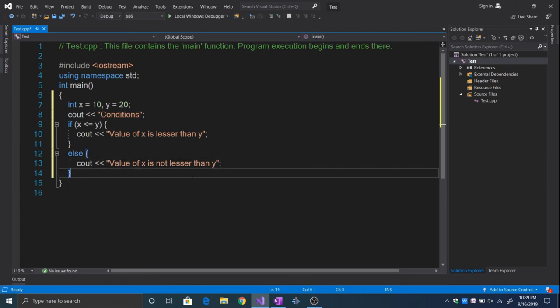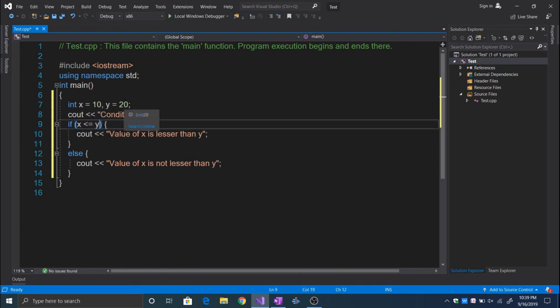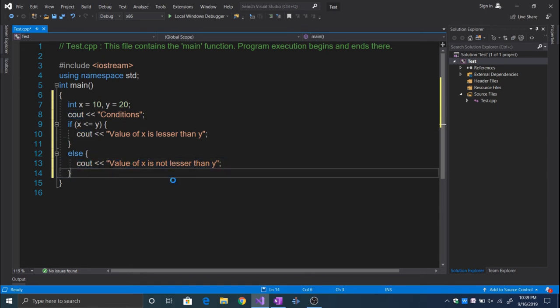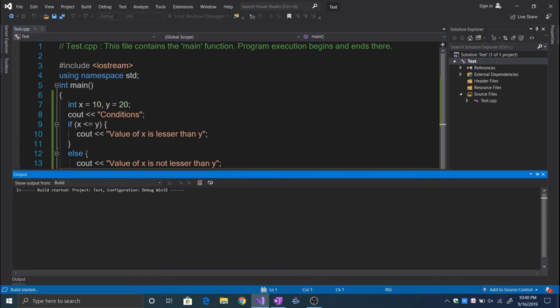Now you will also have to introduce the else part, like this. This program will run either this line or this line, and it depends on the condition inside the if part. You can see that the value of x is 10 and the value of y is 20. So x less than equal to y is true. So this line will only run, and this line will be ignored. So this is how you will use if else. Let's run this program and see its output.